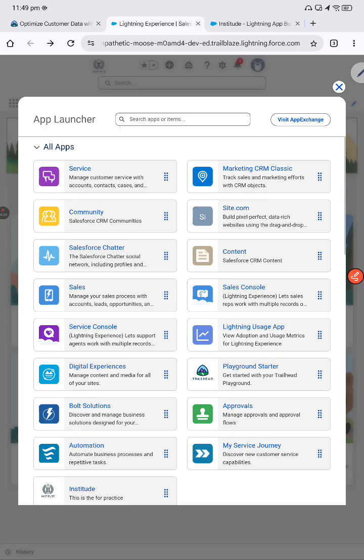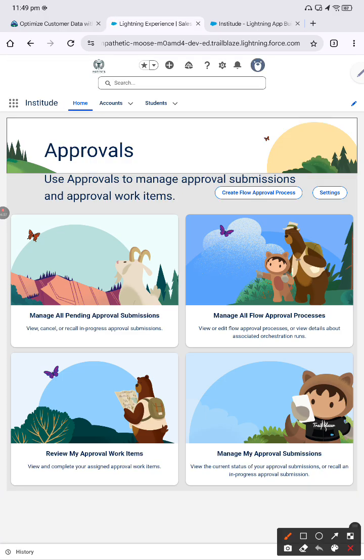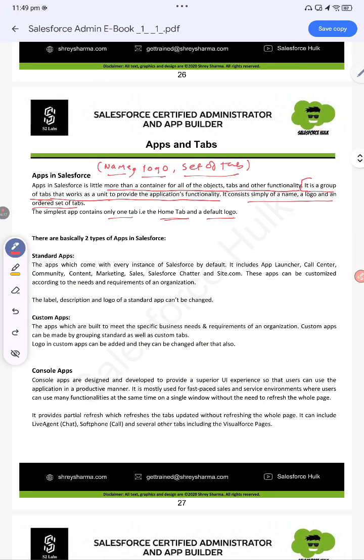And if you click on it, there is a collection of tabs. This is the home tab, this is the account tab, this is the student tab. This whole collection of tabs is known as an app. And there are two kinds of apps in Salesforce. The first one is a standard app, and the second one is a custom app. A standard app is developed by Salesforce by default. And a custom app is designed for your business requirements, your business needs.